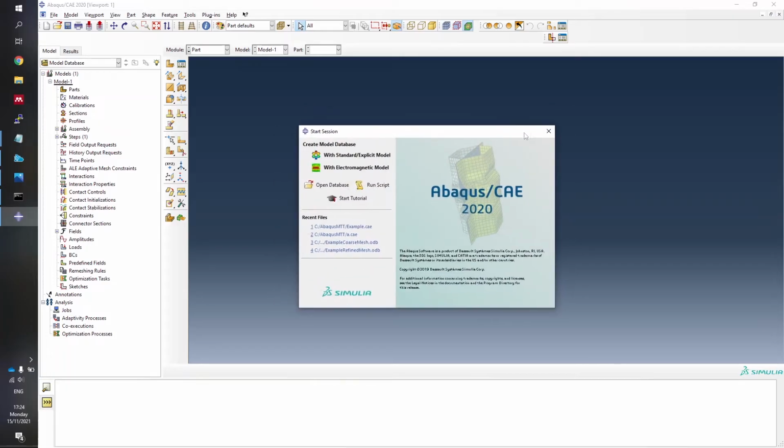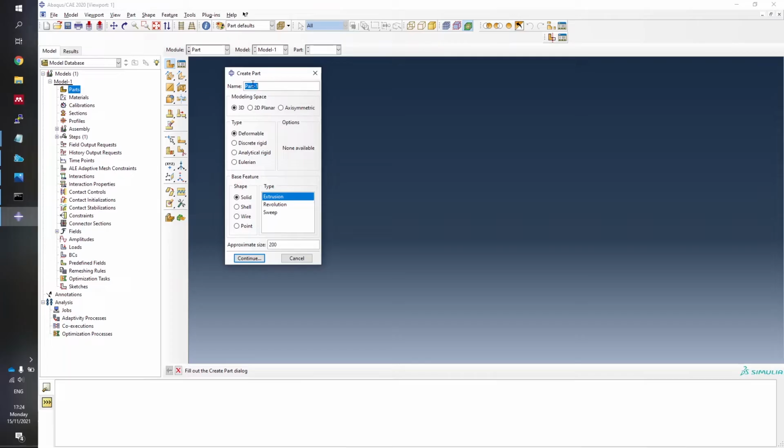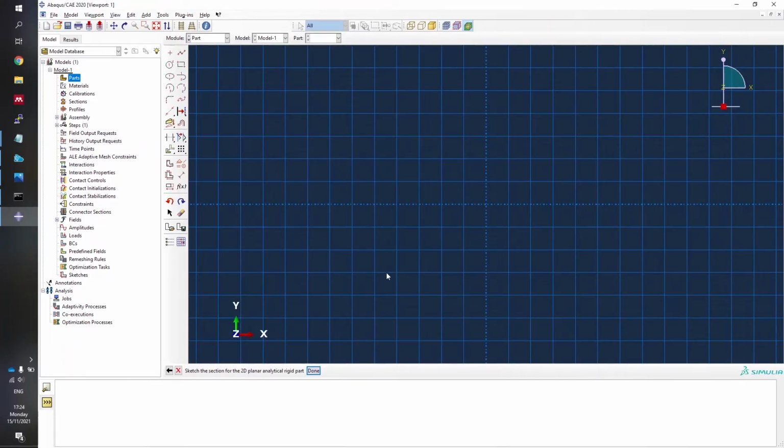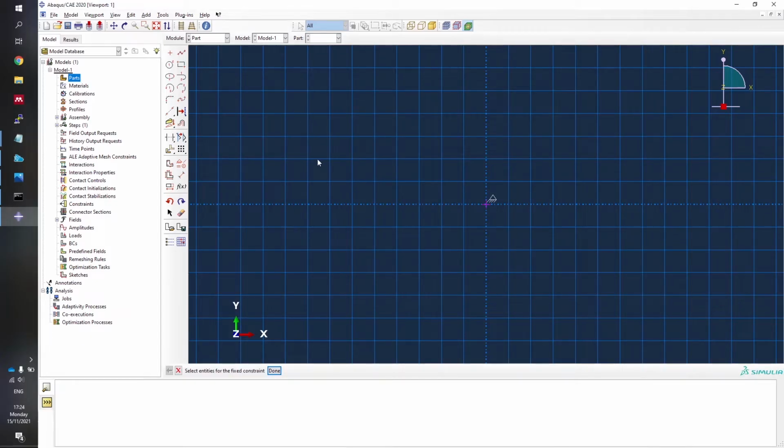When we open Abaqus, this start session window comes up, which we can close. And then if we right click on parts and press create, we can then create a part called shaft. This part will be two-dimensional, planar, analytical rigid, and wire is fine. Now this part is literally an infinitely thin arc, which is the surface used to apply the torque to the cam. So it's good practice just to start by putting a point at the origin and then constraining that point by pressing fixed and then selecting the point and pressing done. We can now close the constraints menu.